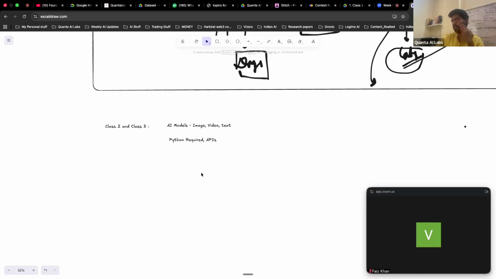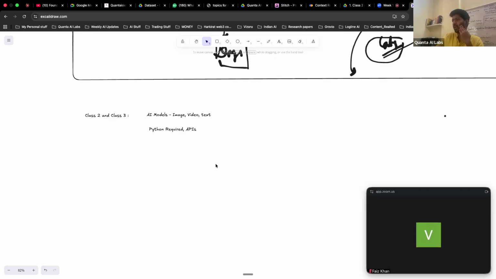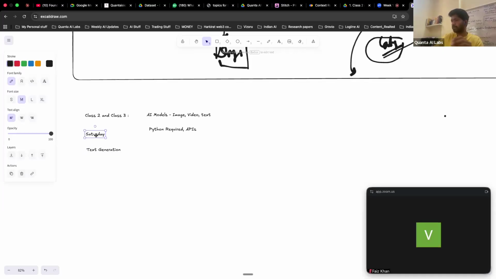So first we understand what Python is and how you can move forward with that, and where we should use Python to write our code. So this is the text generation part. The class one is mostly the text generation part. So this is the Saturday class itself. So first of all, what is Python?